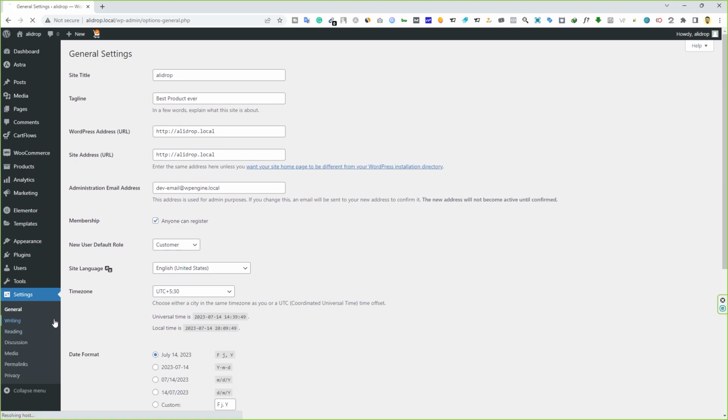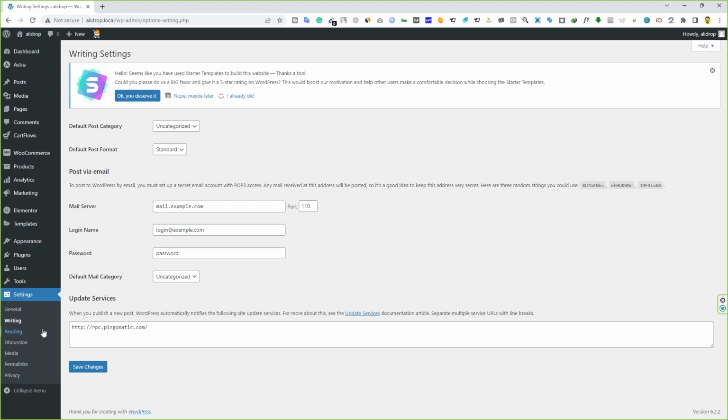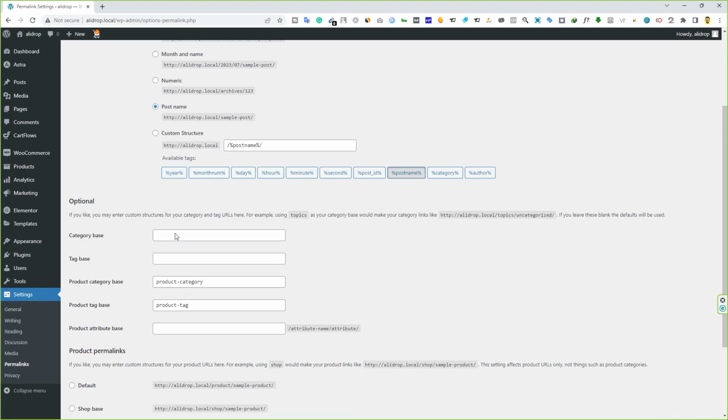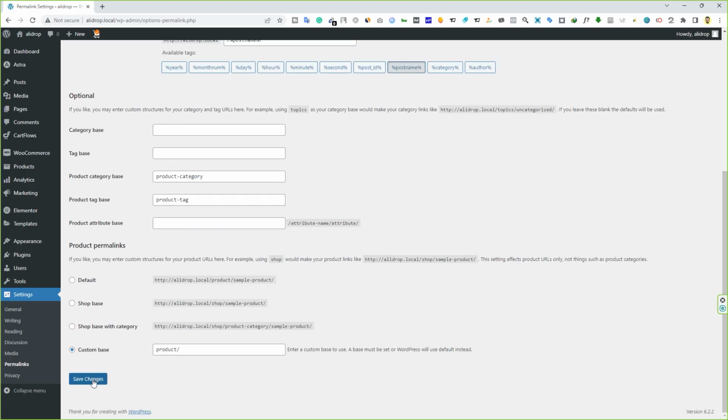Now let's look at the writing tab. You don't have to do anything over here. Let's go straight to the permalinks. Make sure you select the post name under the permalink structure. That's pretty much all you have to do inside this section. Next, scroll down and click on save changes if you make any changes. Okay. And finally, let's look at the privacy.